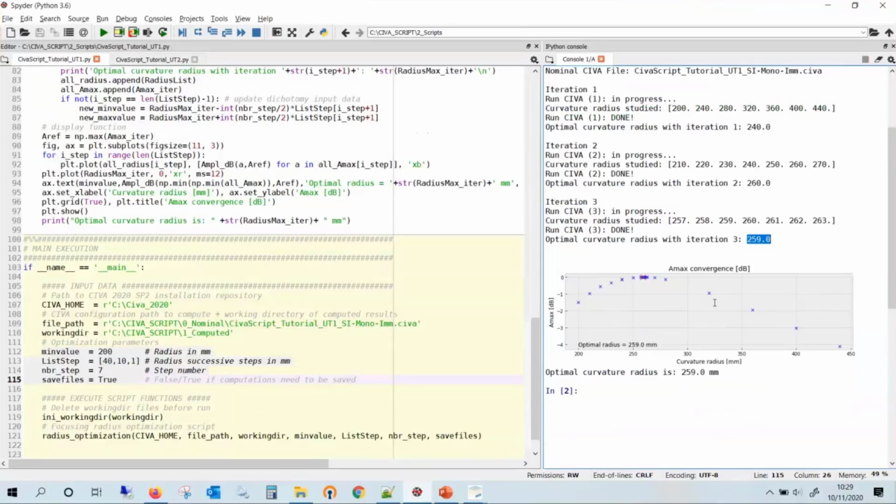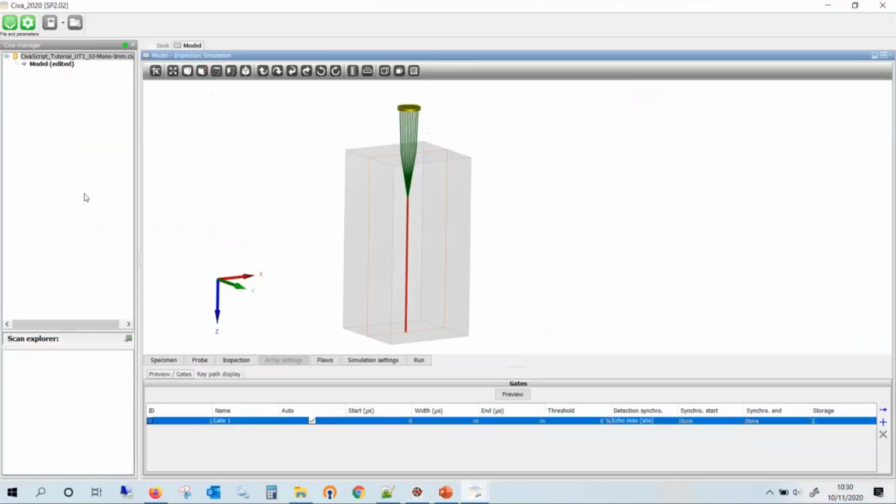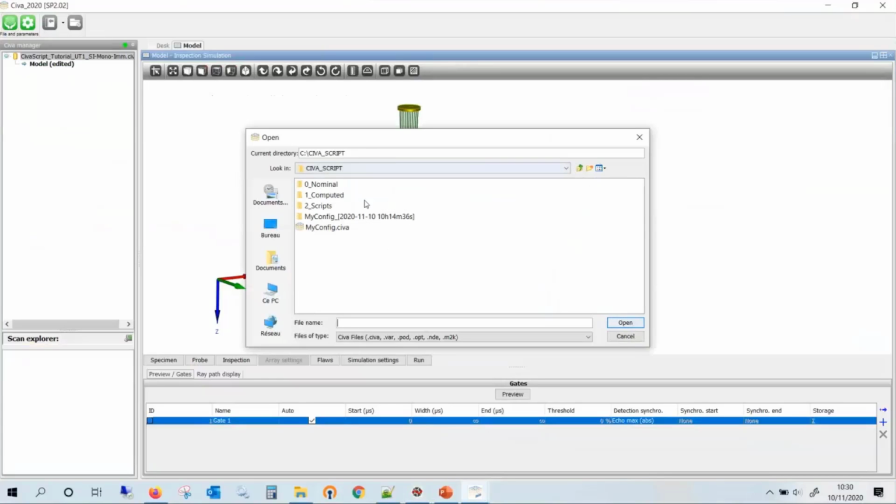So thanks to a kind of dichotomy process, it has run, you see, 21 simulations of CIVA automatically, and it has refined on its own the value of the curvature radius in order to converge to the optimal result, which is plotted on this curve with a red cross here. By the way, it has created the CIVA simulations, so you can open them. It has put them in computed, normally, according to my script.